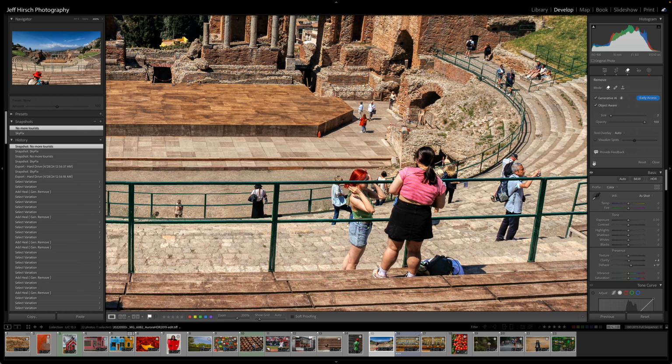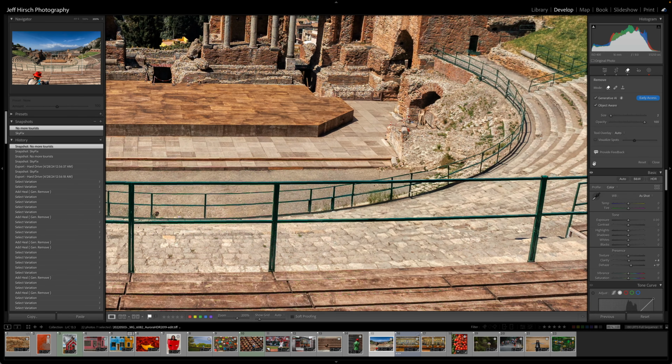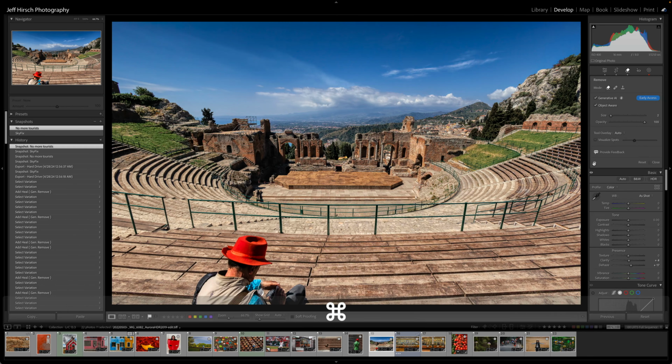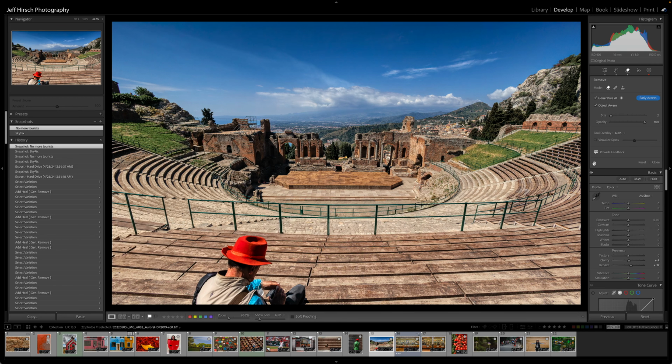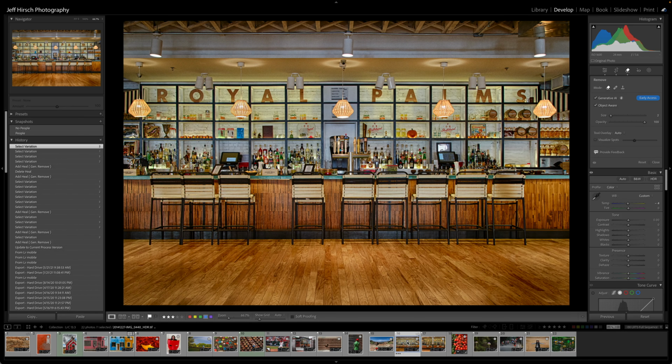Here's the before, and here's the after. And these are all natural looking patches. They blend in beautifully. There's nowhere where I look around and see an obvious seam. It's doing a lovely job of patching these in naturally. Once again, here's before with all of the tourists, and here's after where we only have the man in the red hat remaining.